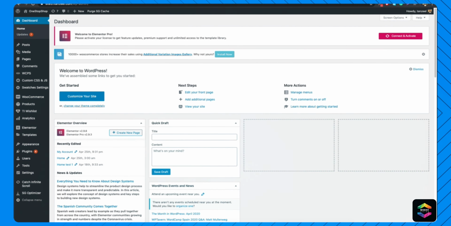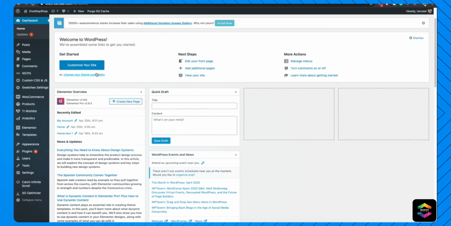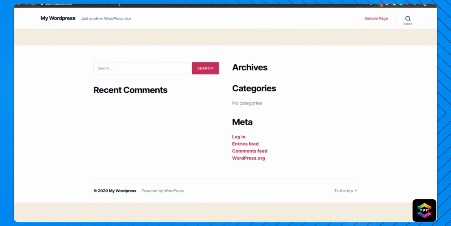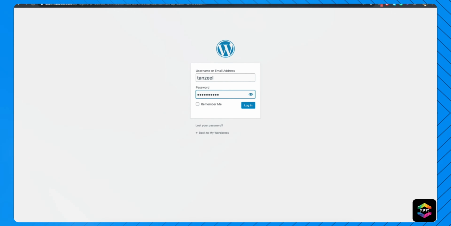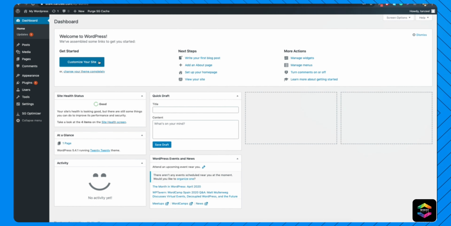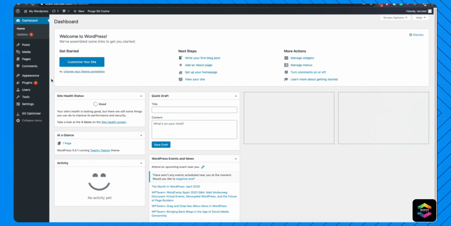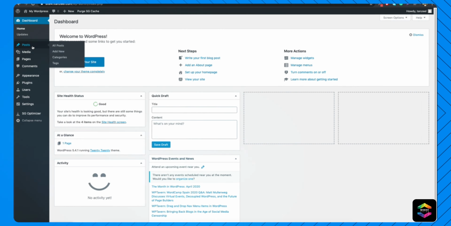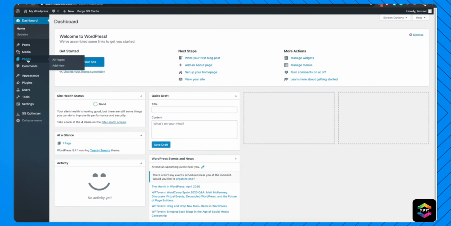So basically, if you take a look at the WordPress dashboard, you can see this is how it looks when you do a fresh installation and then access the admin panel by entering the name and the password. If you take a clear look, we're getting posts, then media, then pages, and then comments.